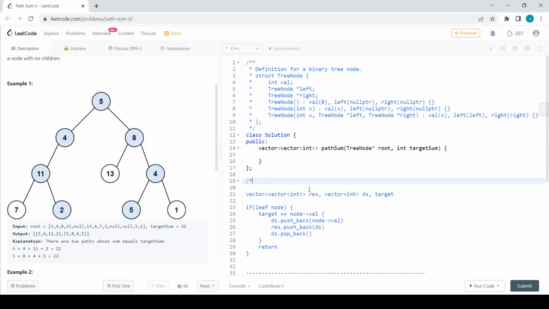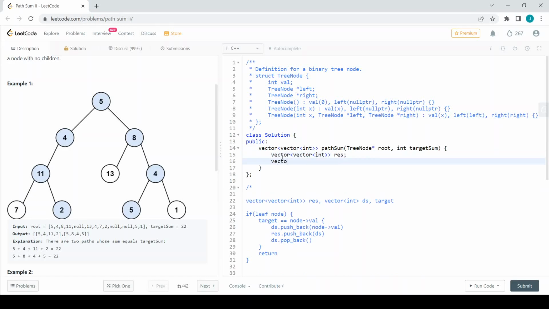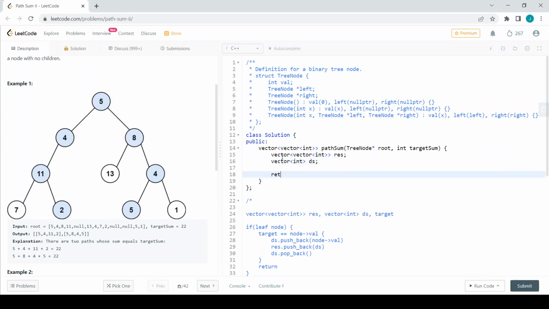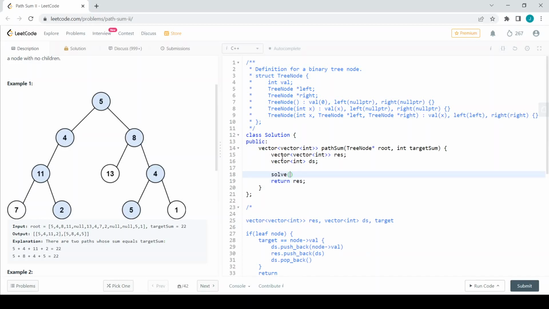Let us quickly code this approach. Vector of vector int, I need, this is my result, and I should also have a current data structure, and I will call the recursive function. Before that, return this. I will call the recursive function solve. In that solve, I will pass the root, then target sum, then my data structure and result. Hope this should be fine.